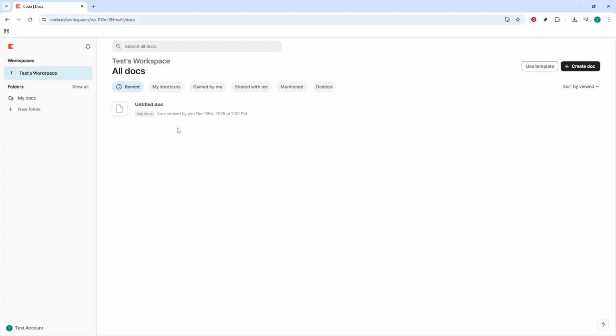First, open your browser and head to coda.io/docs. This takes you to your Coda dashboard, which is the home base for all your docs. If you're not already signed in, you may be prompted to log in, and if you have multiple workspaces, make sure you're in the one where you want your new doc to live. On this page, you'll see your recent docs and folders, plus options to explore templates and tools.